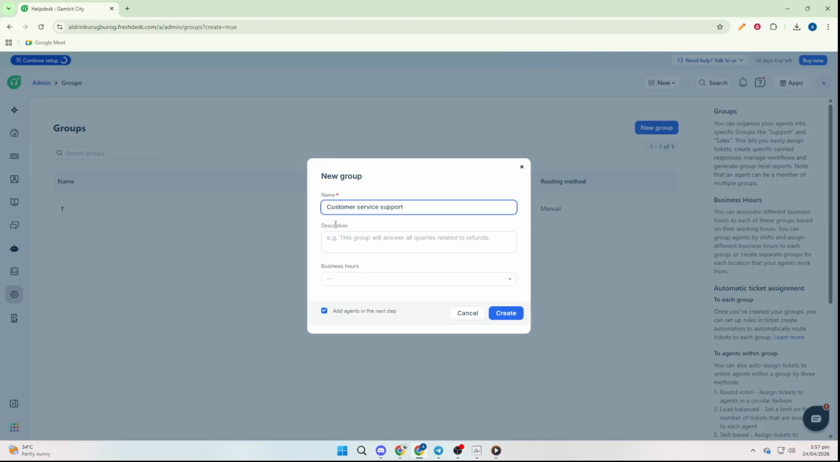If it helps provide context for other admins or future you, add a short description. This is a great place to include scope, hours, or coverage notes, so everyone understands what the group is for.